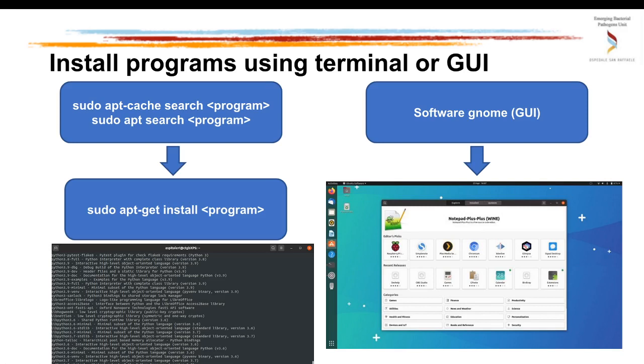You can also use a graphic interface program to install programs. This is called GNOME Software. There again, there is a search. You can search the name. You get the list as you do basically in Windows. And you need to install. As in Windows, you need the administrator, so the root password, in order to install on your machine.